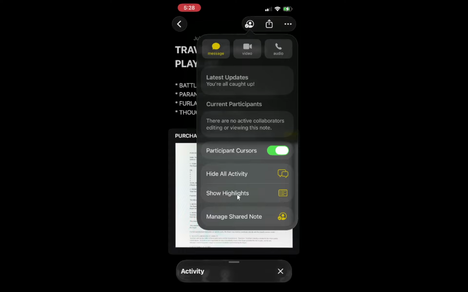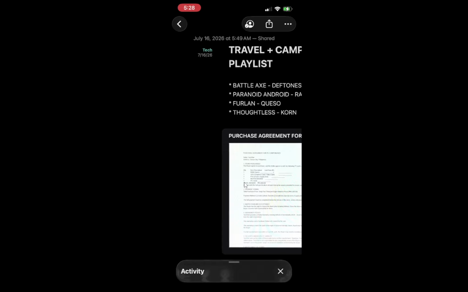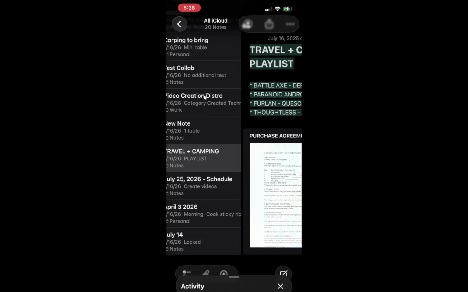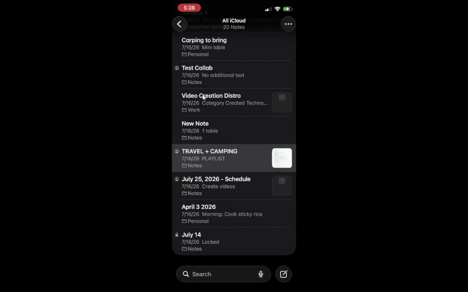Finally, one important limitation. For a regular private Apple Note, Apple does not provide a traditional version history where you can browse previous versions and restore one. The activity feature is primarily for shared or collaborative notes, so you can review changes but not roll the note back to an earlier state. You have now learned how to see edit history in Apple Notes for shared notes using the activity view.